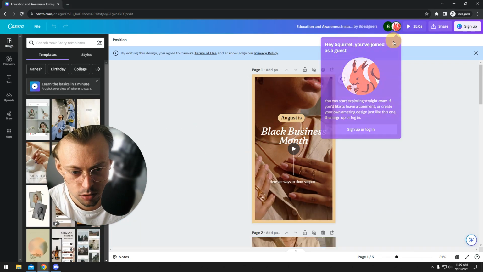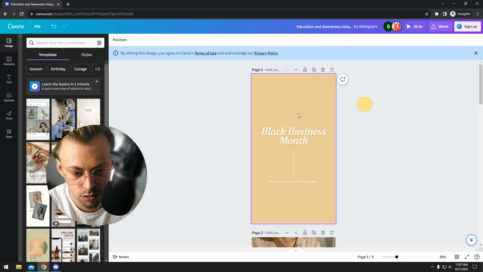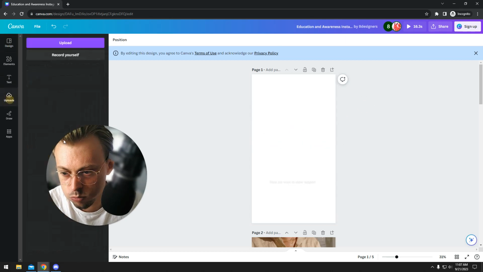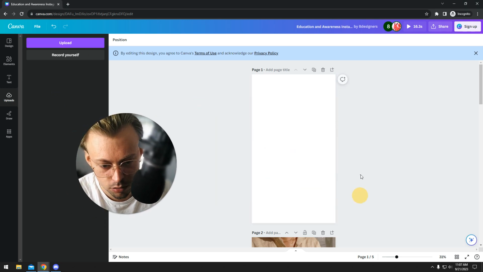Basically, they can do whatever they want. They don't even have to be logged in. As you can see, I'm not logged in. I'm just a squirrel, and I can do whatever I want. I can remove this thing. I can add, but I have to upload, but I'm not gonna do it.